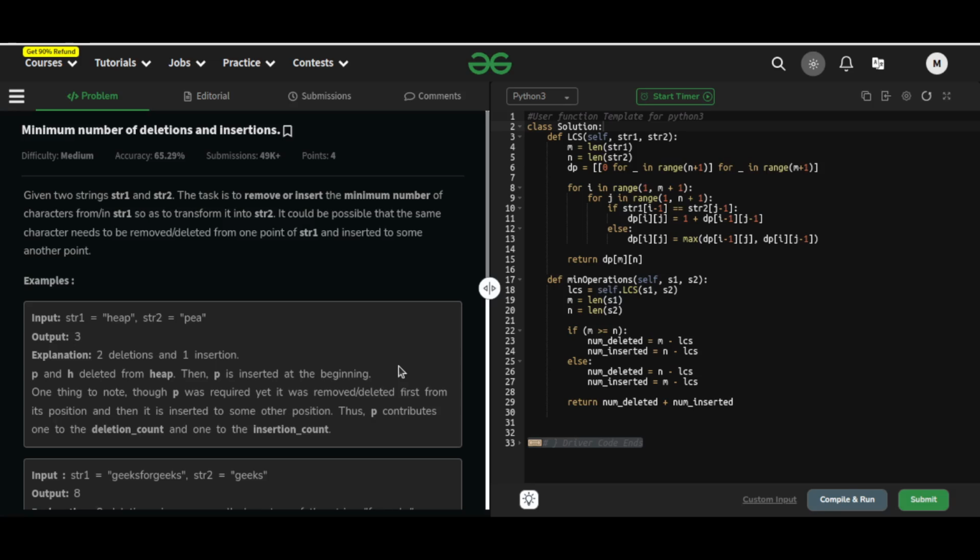It could be possible that the same character needs to be removed/deleted from one point of str1 and inserted at another point. So for instance, if the str1 which is given to us is heap and str2 is pea, then in order for str1 to become equal to str2, we need to remove two elements and we need to insert one element. So in total, the number of operations we are going to do is 3, and that is what we are returning over here. So that's about the problem statement, folks.